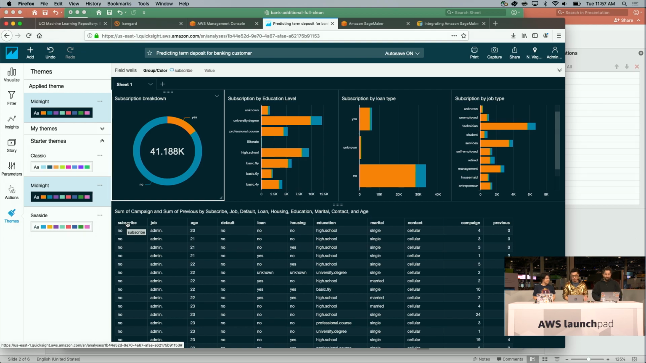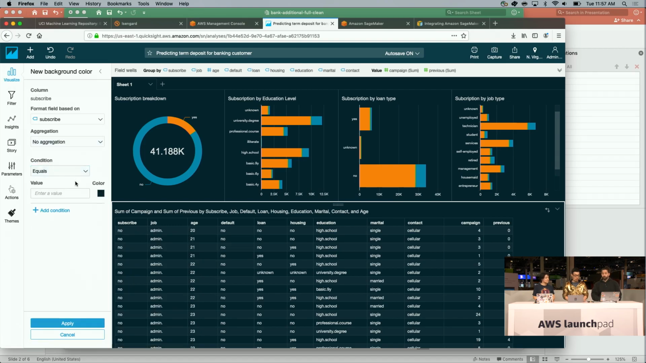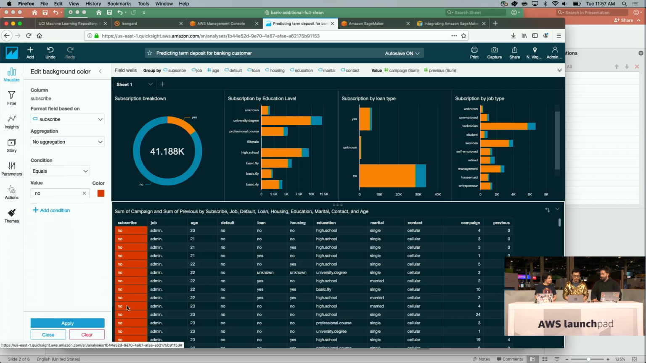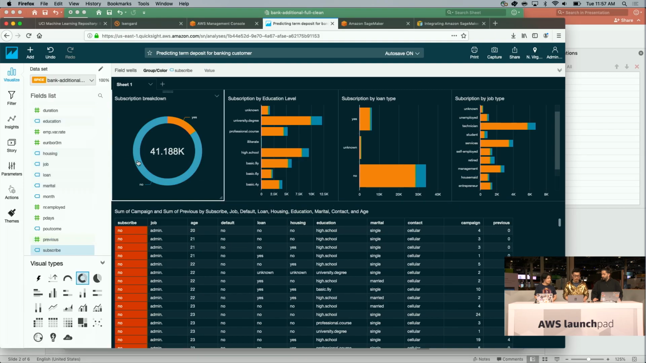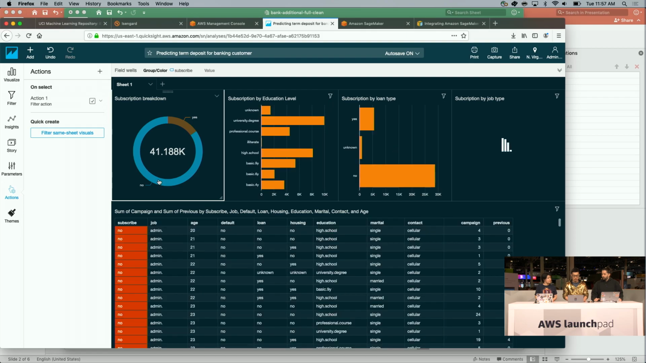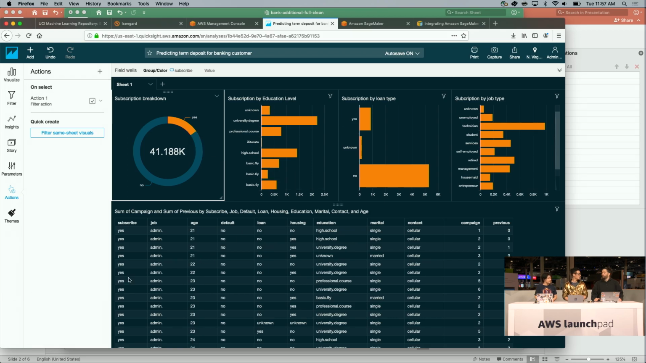You can do things like conditional formatting with just a few simple clicks. Click subscribe, add a background color. Let's say if customers are not going to subscribe, change the color to red. Then there you go. You can also add interactivity, so that if I select the yes slice, I can add actions to it to filter other charts in the visualization so I can slice and dice. So you can drill down. Exactly. If I click yes, customers that are going to subscribe, you'll notice that all the other charts filter down to values that are yes.